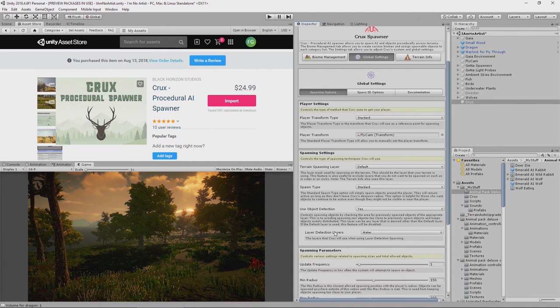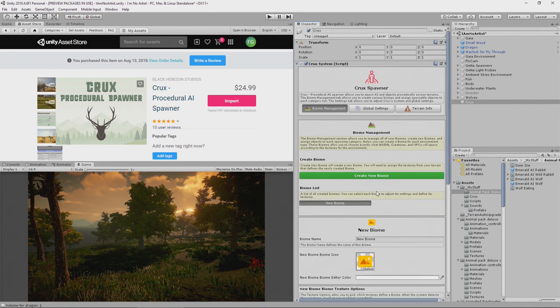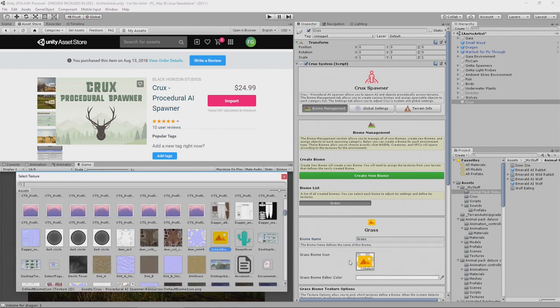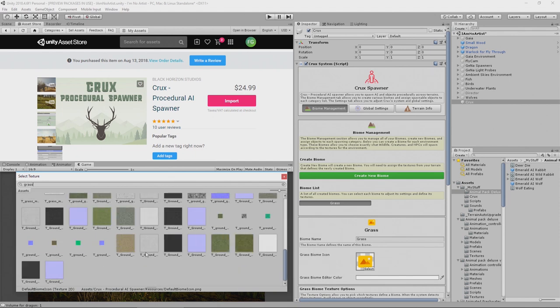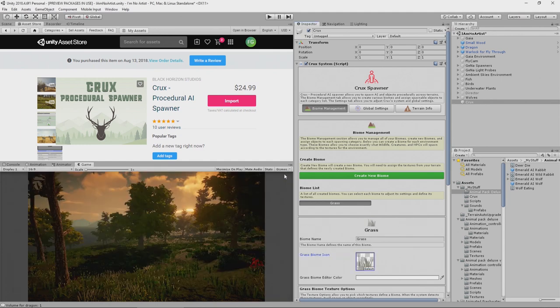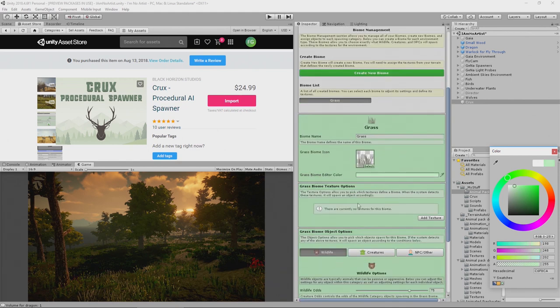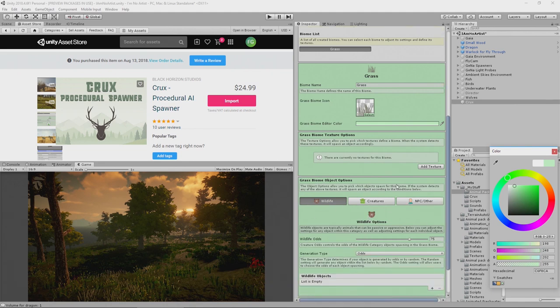We do need to define some biomes. So here is biome management. We click on that. We click create new biome. And this biome is going to be called our grassland. Or let's just call it grass, because it's not a grassland. We can add a custom icon if we have one. Let's in fact find one of grass. That's pretty obviously grass, so we'll pick that one. We can change the background just to make it easier to find. This is all optional, you don't have to do any of this, but we're going to do it just because you can. And then there's three different types of creature you can create.